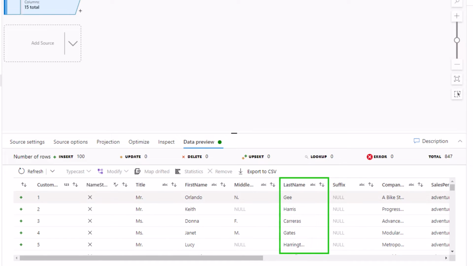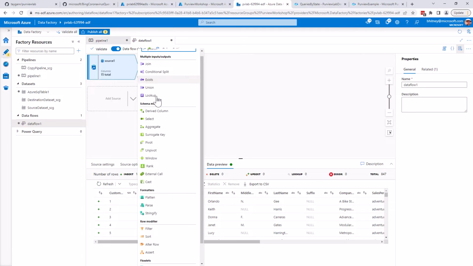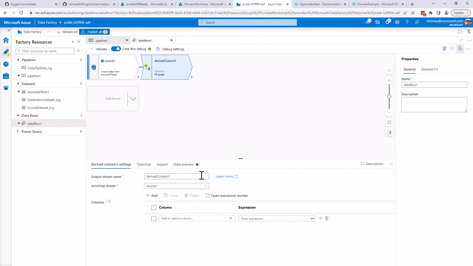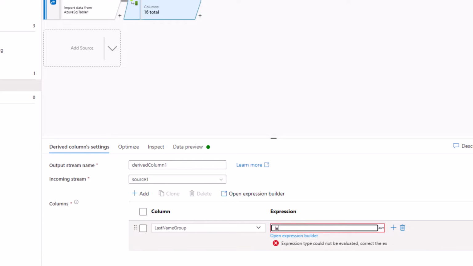So one way we could do this is just by using the first letter of the last name. So an easy way to do this is to create a derived column. We can have this output stream name remain the same. Incoming is source 1, and as a column name, we will just call this the last name group. As an expression, we can open up the expression builder if we'd like to, but this is a pretty simple expression. We'll just grab the left one character of the last name column.